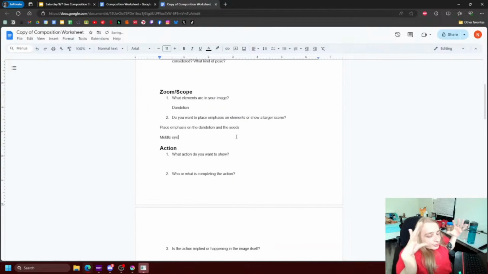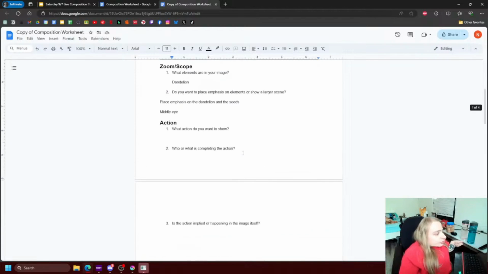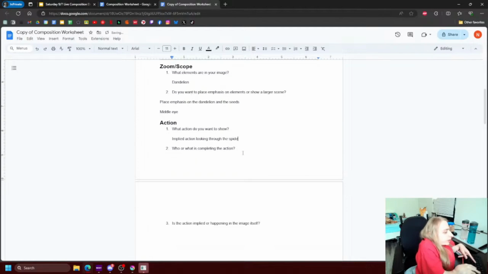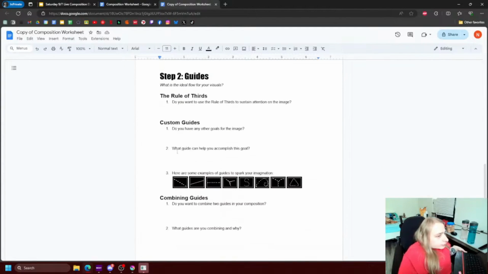The middle eye is going to really take the show, and then the ones on the corners are going to be kind of like interesting things that you can look at, but I want to draw the attention back to the center again. What action do I want to show? This is going to be implied action, looking through the spider's eyes. Okay, so now you know the idea behind the image.